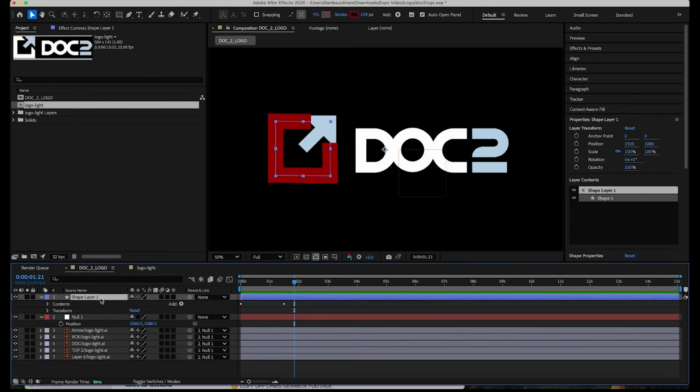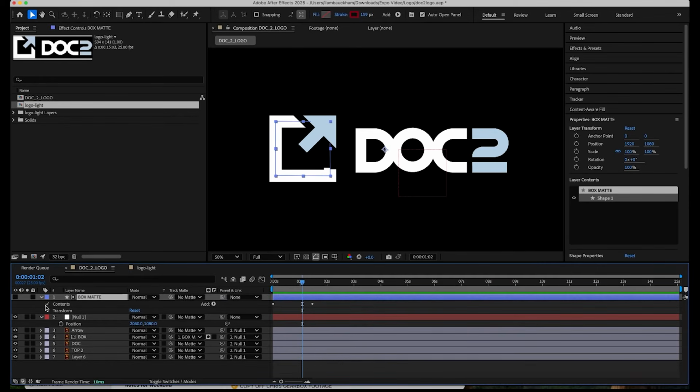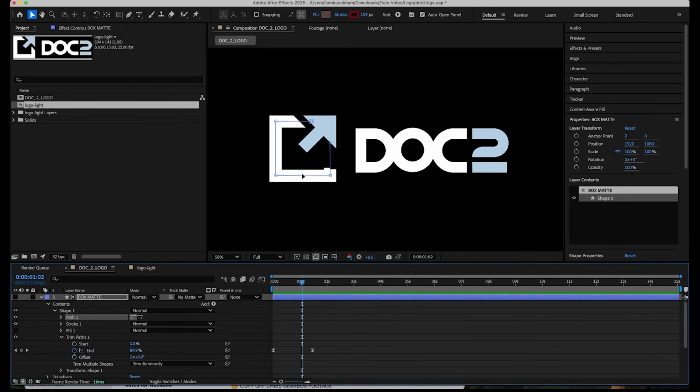Now for housekeeping, let's name that shape layer Box Mat. And now we want to set that layer as an alpha matte for the box layer of the logo. If we hit the spacebar to preview that, we can see how the animation plays out. As you can see, as the animation plays out, the stroke doesn't quite line up with the logo element below, and we see some weird artifacting as it reveals. So we just need to tweak the positioning of the path until this looks right.